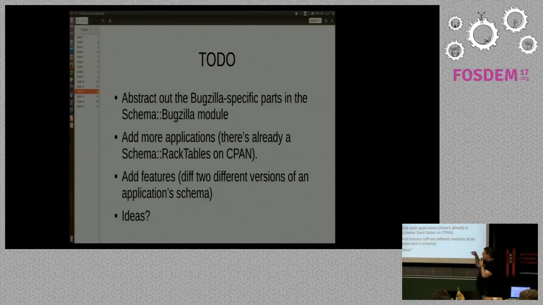So once I've abstracted out the Bugzilla specific parts, I'll go see Madang and see how we can make Schema Rack Tables work with Schema, and you'll be able to choose between Bugzilla and Rack Tables and get any version of the schema that goes with any version of Rack Tables as well.